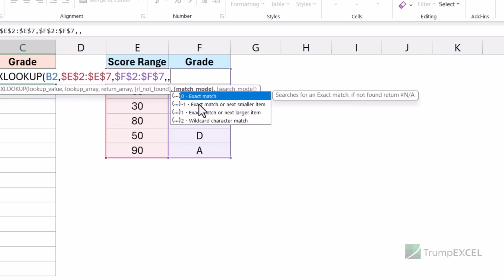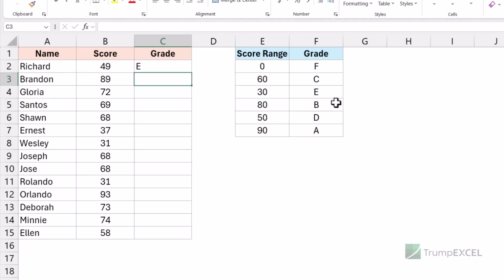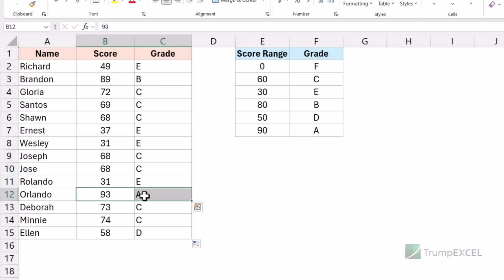So now here I'm going to select exact match or next smaller value. And now when I hit enter, it gives me E, and let me drag this down. And you can see this is going to now work fine. Here 89 is B, despite the fact that my table is not sorted. XLOOKUP function takes care of the sorting. It does the sorting within the formula, and then it gives you the result when you're working with approximate match. So this is again a little advanced use case, but not many people know about this, but this is something that I'm really happy about.